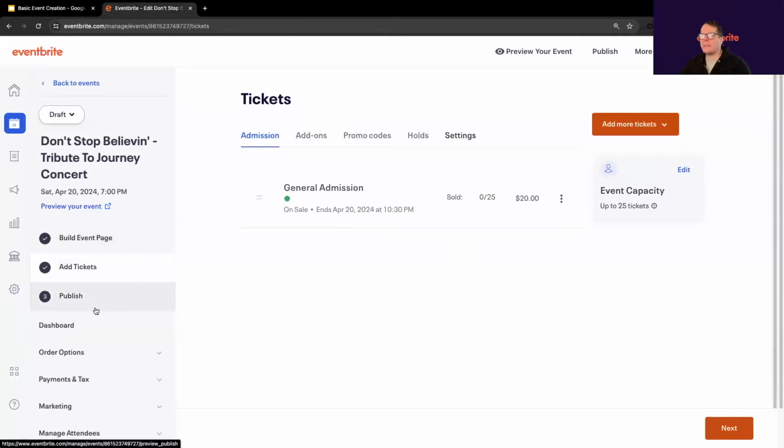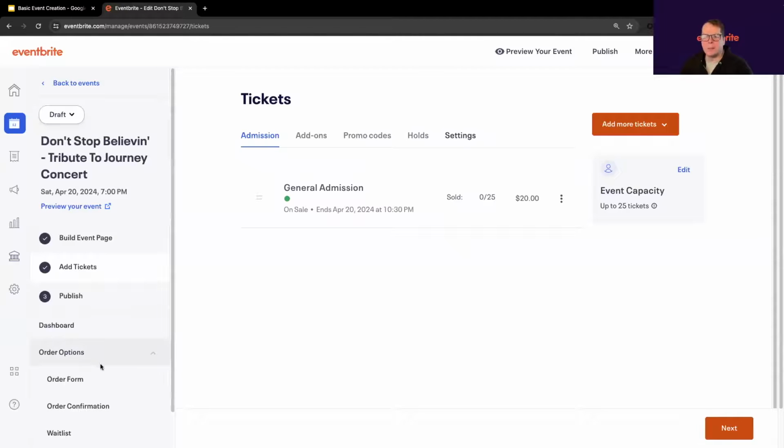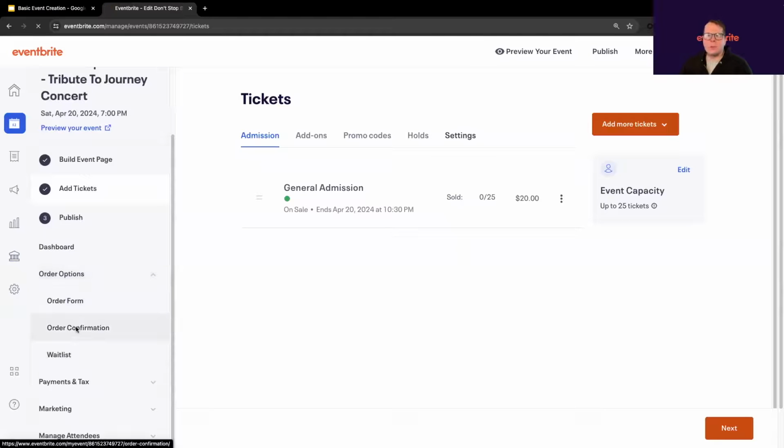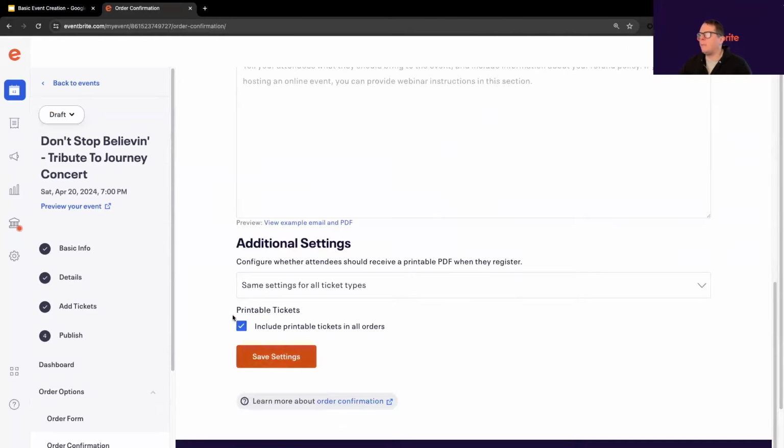Now, I know our next step here says to publish the event. Oh, I got a question here. Will a person be able to print out a mobile ticket? Yes. I'm about to cover that in a moment, but the short answer is under order options, order confirmation. I'm going to talk about this in depth. At the bottom, it'll say printable tickets. This is where you can have the option for a printable ticket, and then yes, they will be able to print out that mobile ticket. So that's the answer to your question. I'm going to talk more about this later.